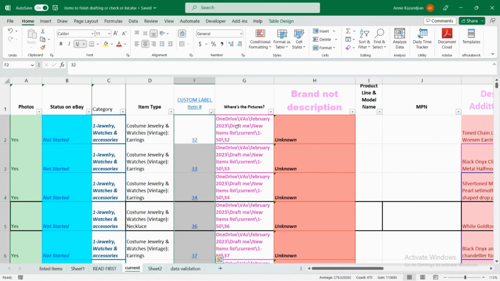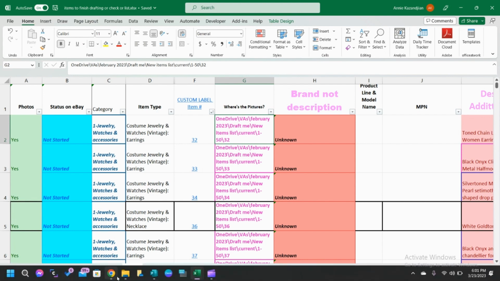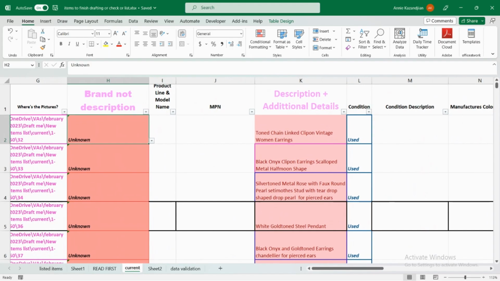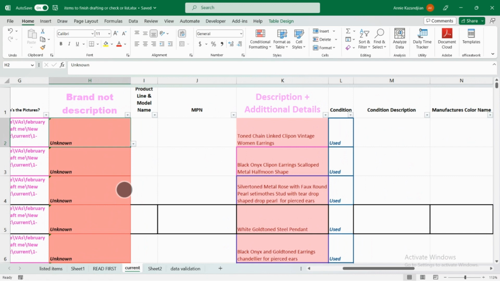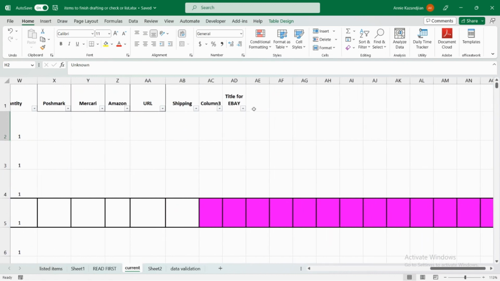So then where it says, where's the pictures? That's how you get to the photo. Location. Brand, not description. Products. Okay, everybody's supposed to create their titles over here.